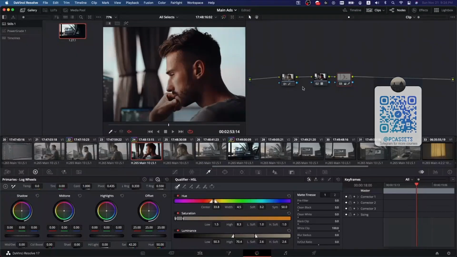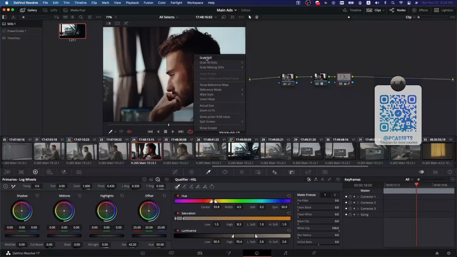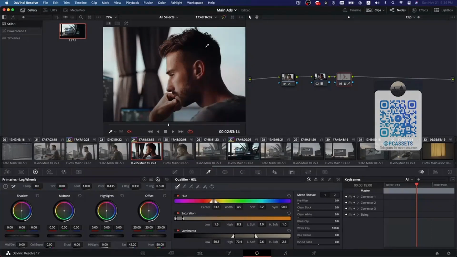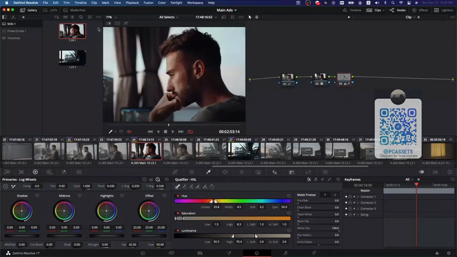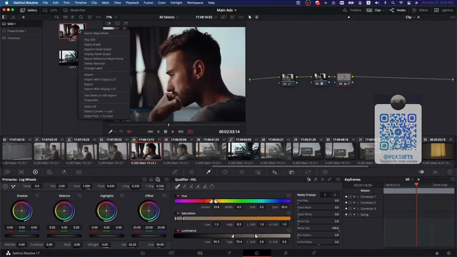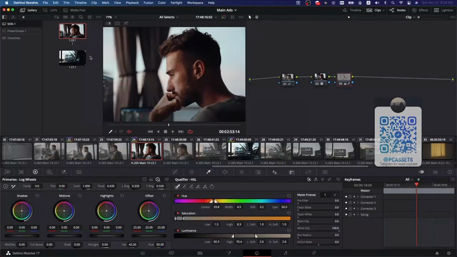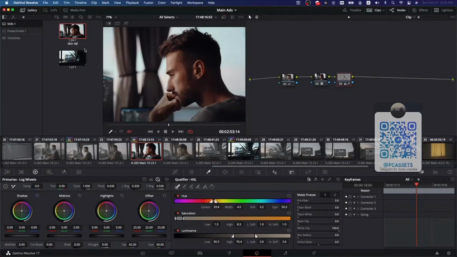And what I can do now is same thing as before, right click, grab still. Now I've actually made a shortcut for this and it's just the letter B on the keyboard. So if I hit B, we can see that that still has been added to the gallery over here. And at any point, if we want to rename one of our stills, we can right click, go to change label, and then we can give it a new name. So we can call this skin desaturated.